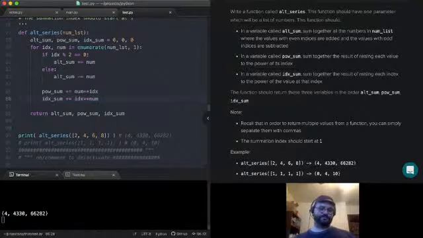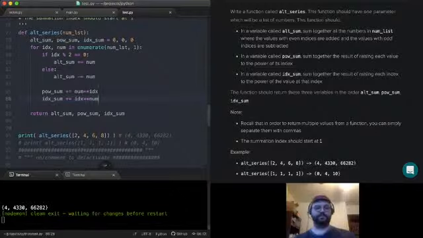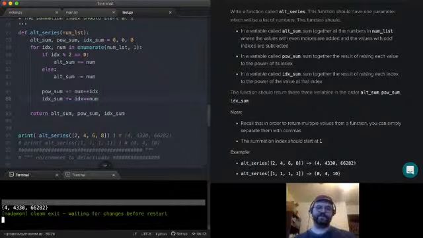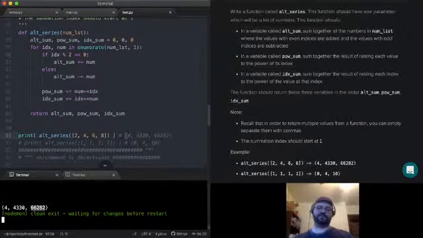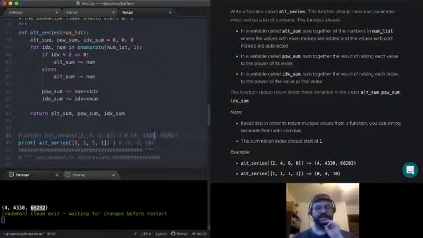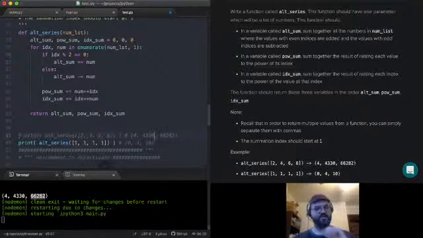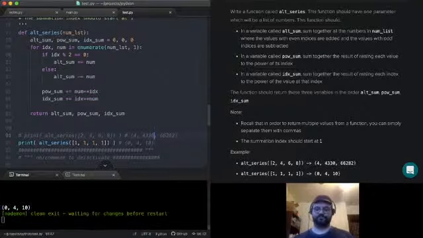Cool. So we expect our return to be 4, 4330, 66282, and what we get is 4, 4330, and 66282. So that looks like it matches. Let's just try it with our other test, and we'll see with that. For this one, we expect 0, 4, and 10, and we get 0, 4, and 10. Awesome.